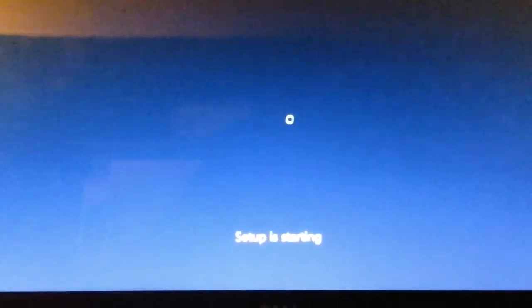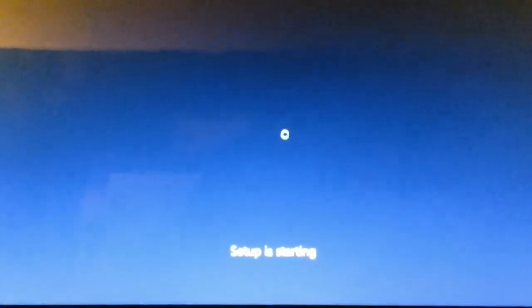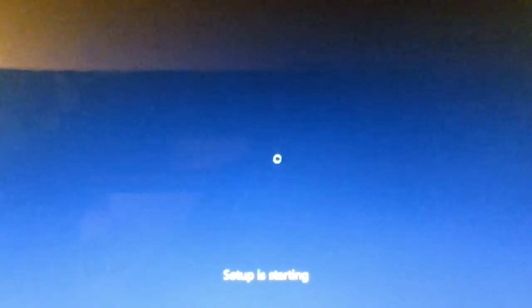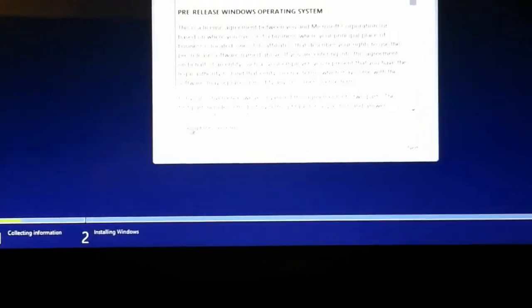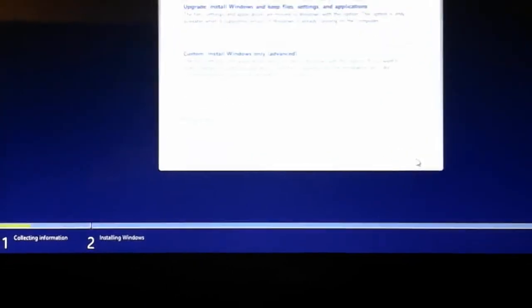Okay, so setup is starting. This is really not shying away from what we've already been used to as far as setting up Windows. So this is very familiar. So click accept, click next.